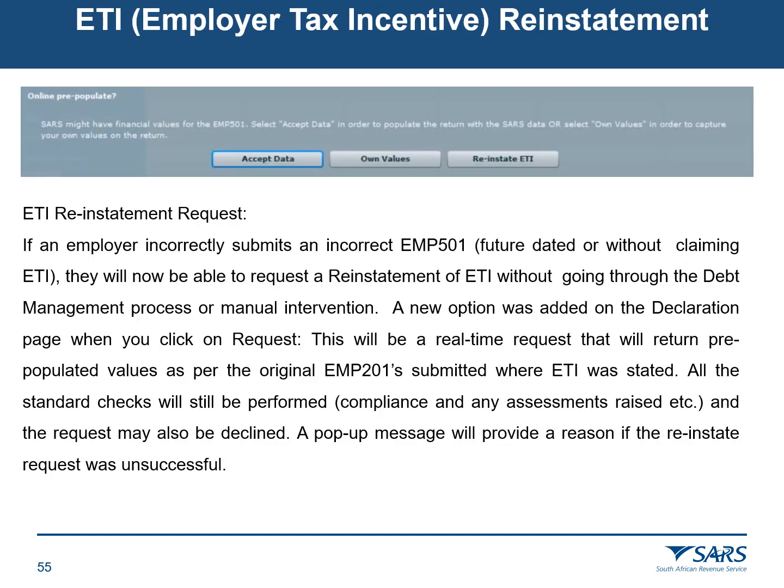If you wish to do an ETI reinstatement request, click on the Reinstate ETI button when prompted. This is where an employer incorrectly submits an EMP 501. They will now be able to request a reinstatement of ETI without going through the debt management process or manual intervention. A new option was added on the declaration page when you click on Request.